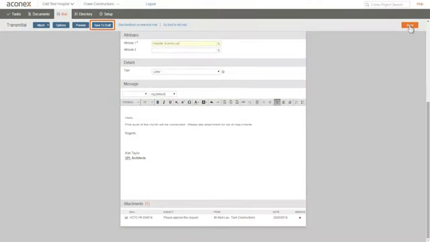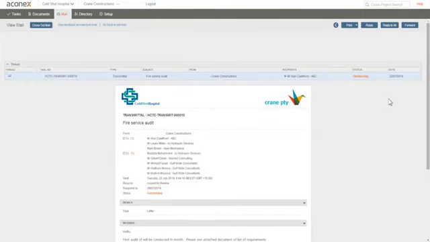I can save this mail to draft if I want to come back to it later, or maybe to add more details. But in this case, it's ready to go, so I just click Send up in the top right hand corner of the screen.